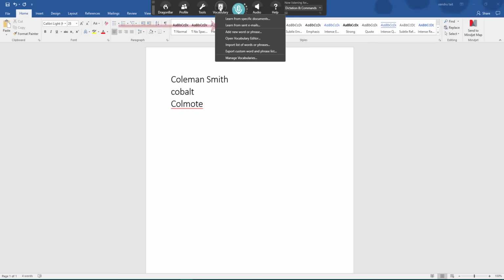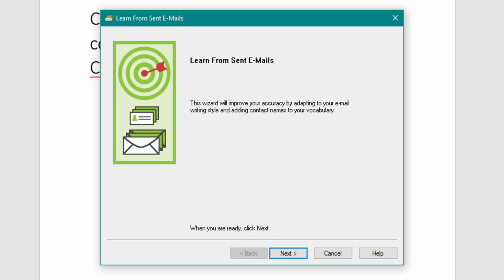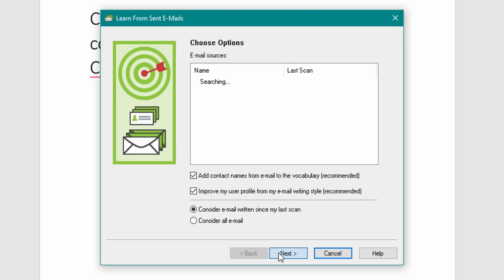That's one way to improve your accuracy. Another way is learn from sent emails. So any emails you sent and how you've typed will adapt to that writing style as well, and again improve it. And also take out emails if you require them. So when you're saying emails, it'll pick them up better. So let's click next, and it will show you all your email clients.